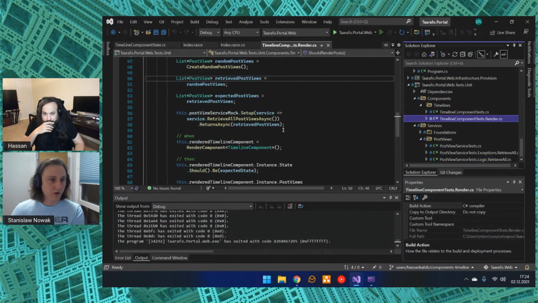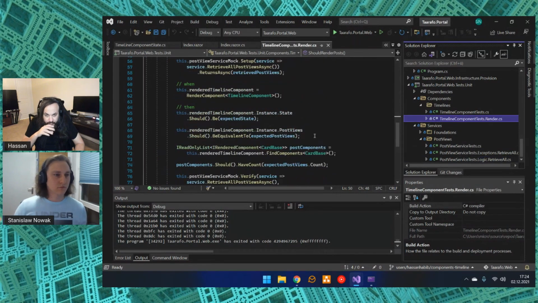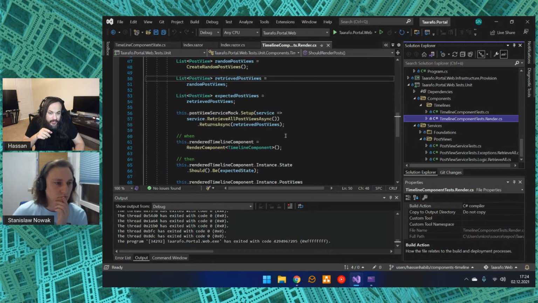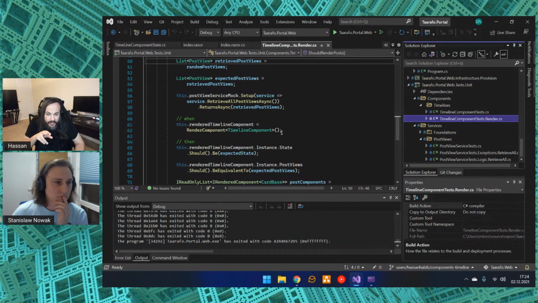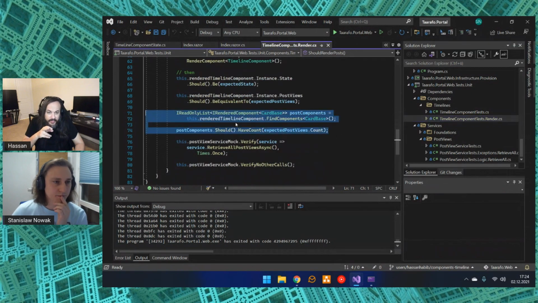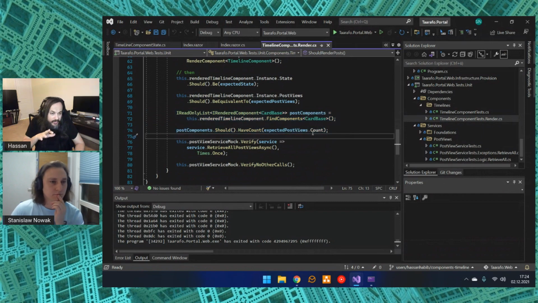Ah, here, the render. So here's the deal. Do you see the part where we say check out the count? That's a weak test. If you scroll down a little bit, do you see that part where it says give me all the card base? Check out the count. That's a very weak test, right?